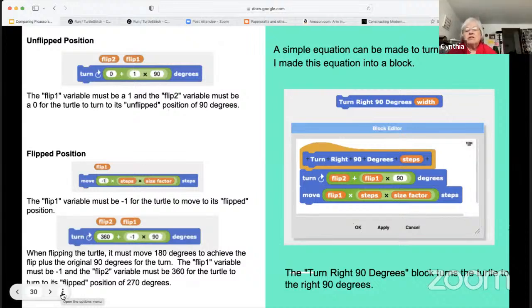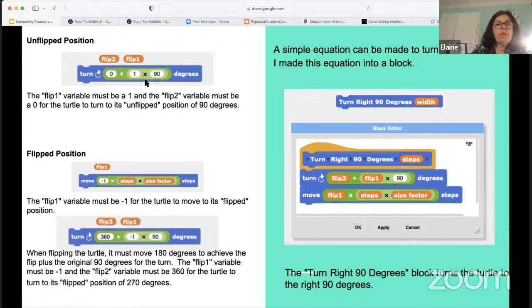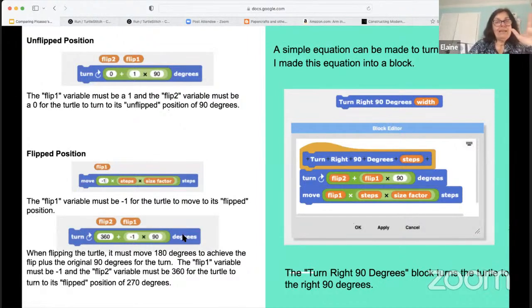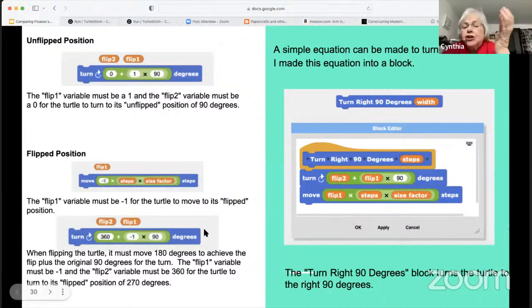And the reason why you need it, okay, so what is this turn doing here? All we're doing is we're turning the turtle 90 degrees. Agreed? Because 1 times 90 is 90 plus 0 is 90 degrees. That true? Yes. Okay, so then what this one is, you need to turn the turtle 90 degrees. But in turtle geometry, 360 is the same as 0. So using 360 is deceiving.